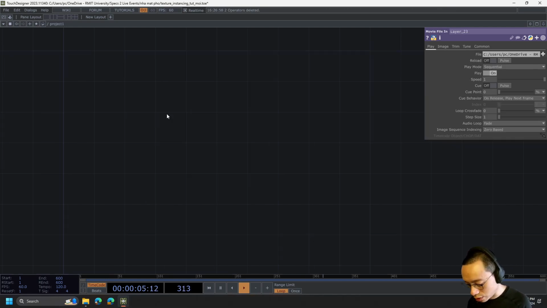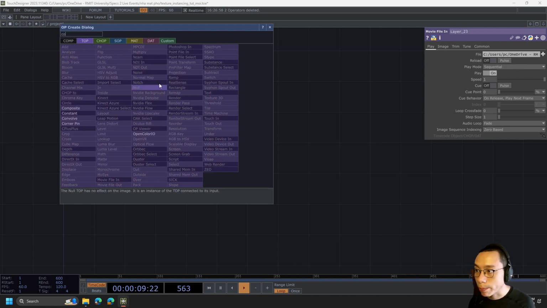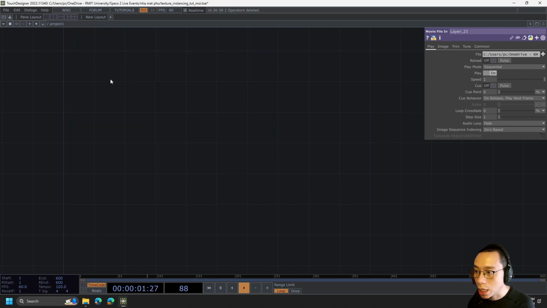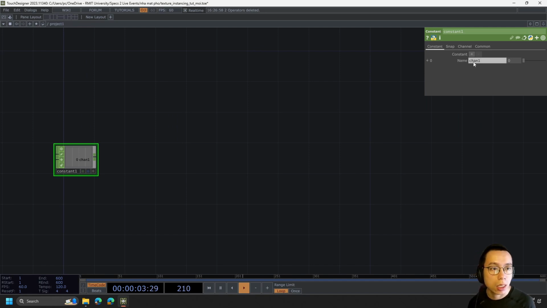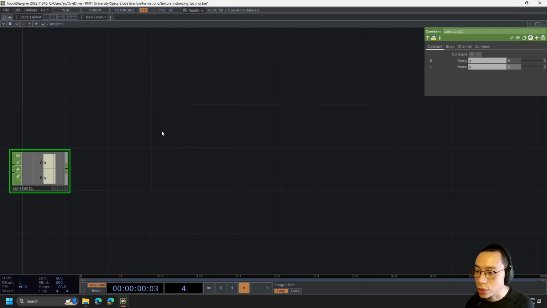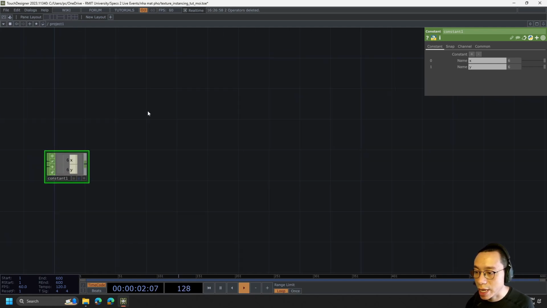So what I'm going to do now is add in a constant TOP. Okay, name it X, and then we add another channel, which is Y. Okay, so this is basically the resolution of the geometry that we're going to create.